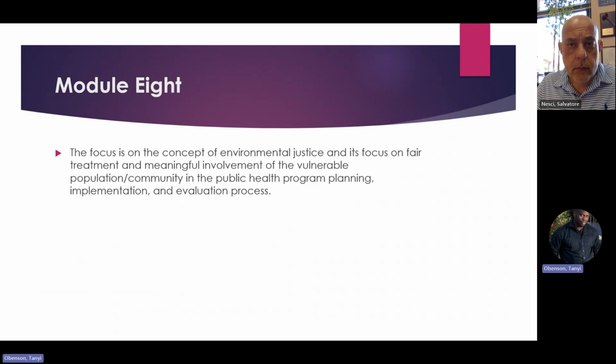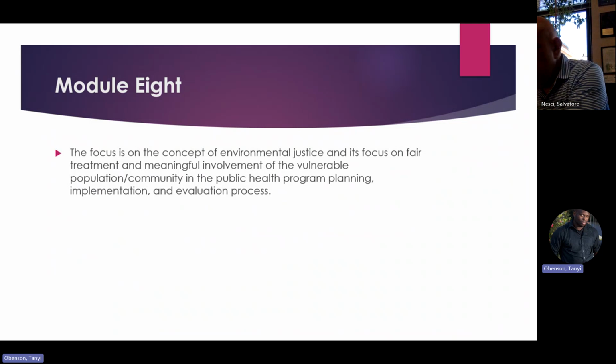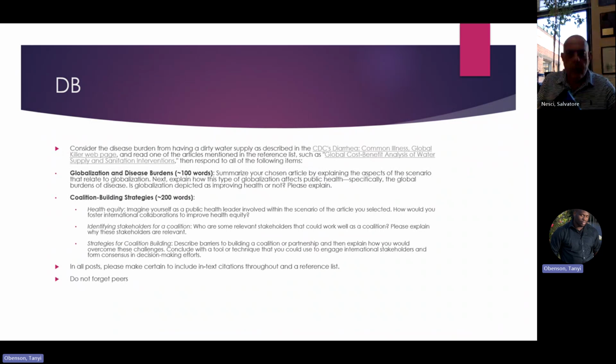Okay, for module 8, the focus is on the concept of environmental justice and its focus on fair treatment and meaningful involvement of the vulnerable population community in the public health program planning, implementation, and evaluation process. There's a discussion board that you have to do.